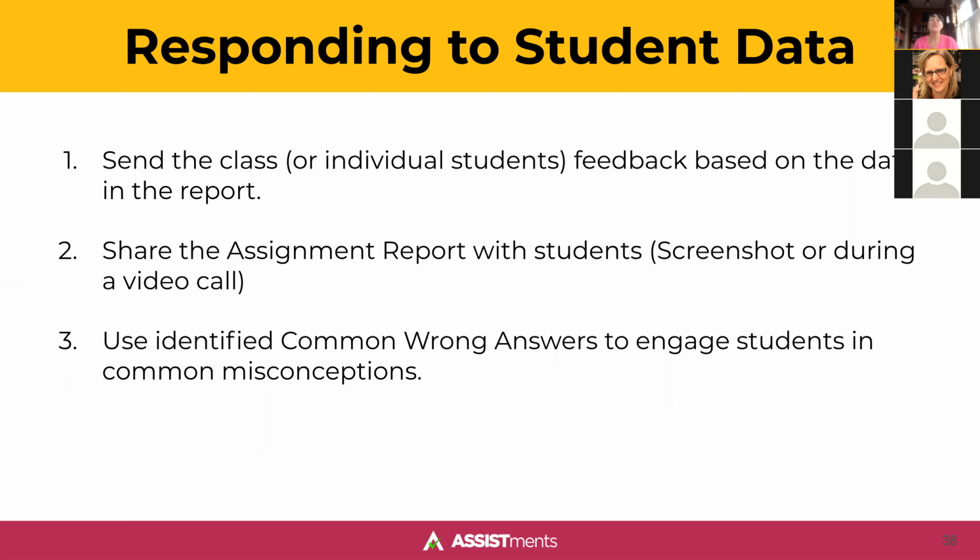Another suggestion is share the assignment report with students any way you can. Again, we're not in the classroom to do this all together as a group, but you could take an anonymized screenshot and share it out with students, ask them to notice and wonder about the data that's on that report. Or if you're doing video calls with your students, this could be the first 5 minutes of your video call, reviewing the content on the report, which is essentially just going over the homework. Where are students struggling? Where are they doing great?